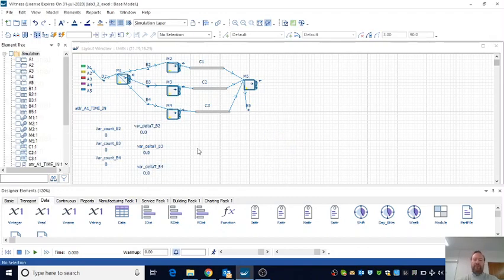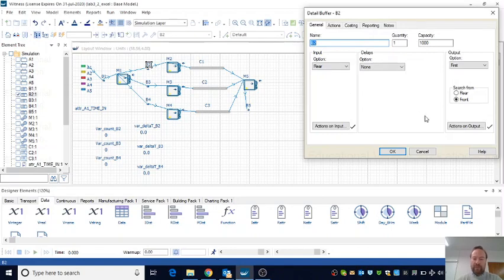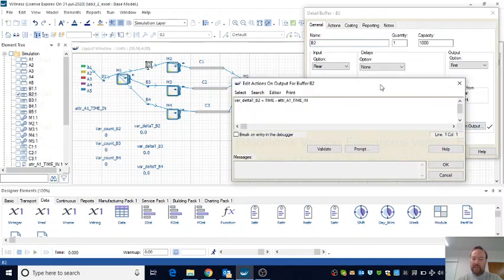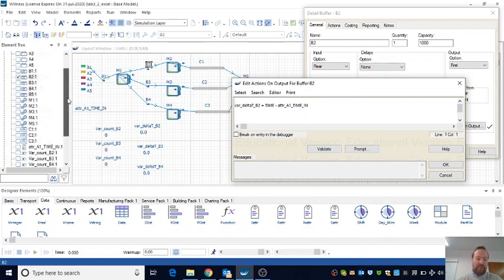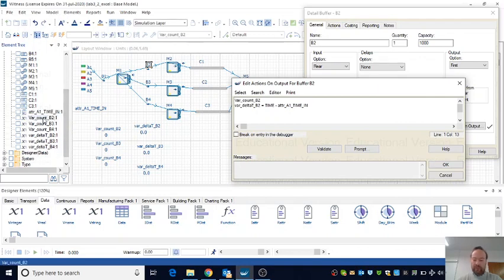Because I know that whenever a part is going through a buffer, I need to count the number of parts that are going through. So whenever I do the action on output, here I'm going to count the number of the parts. So it's going to be part 1, the first one, number 1. Because var count b2 starts with 0, the first one is going to be 0 plus 1, which is 1. The second one is going to be 1 plus 1, so 2. The third one is going to be 2 plus 1, so 3, and so on. So it doesn't really matter how many parts go through. That is what's going to happen.